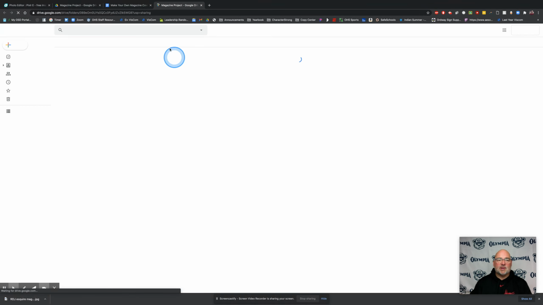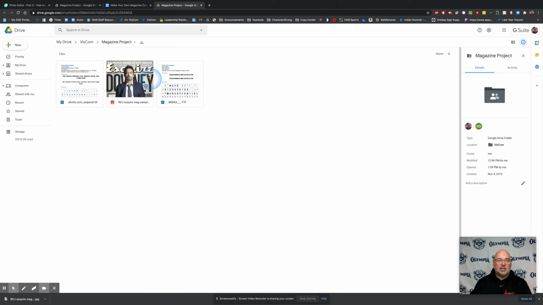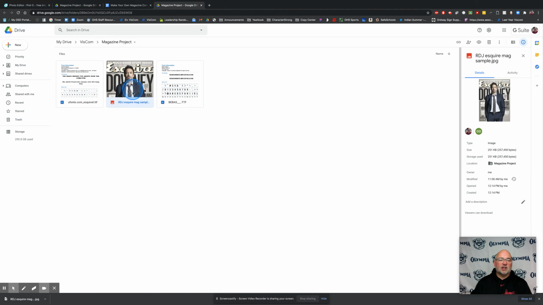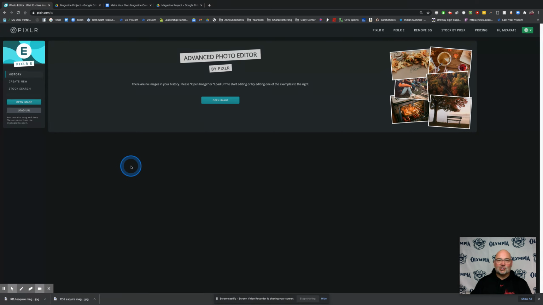And if you click on this magazine project folder, you're going to see this picture of a magazine in there. And you're also going to see a couple of fonts. My next video will talk about the fonts that are on there. So take this thing, and if you right click on it, select download. We'll download that sample magazine cover. So that's there, kind of loaded up, waiting for us to go.